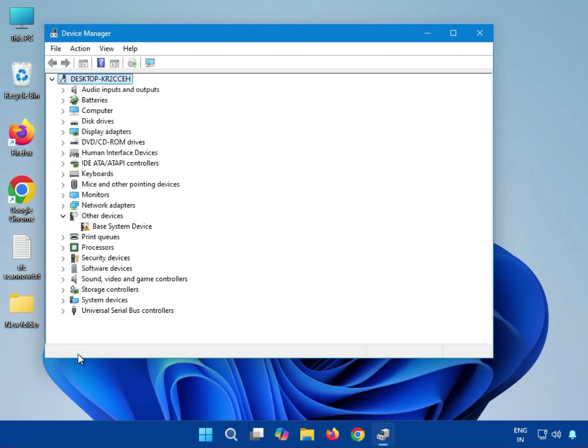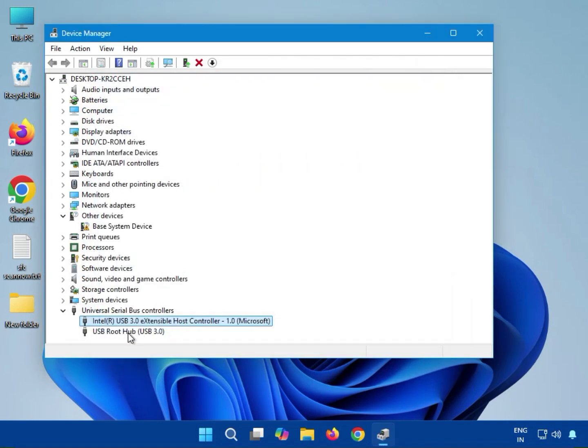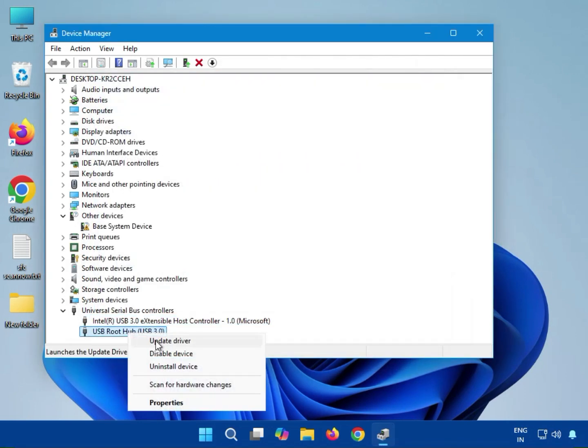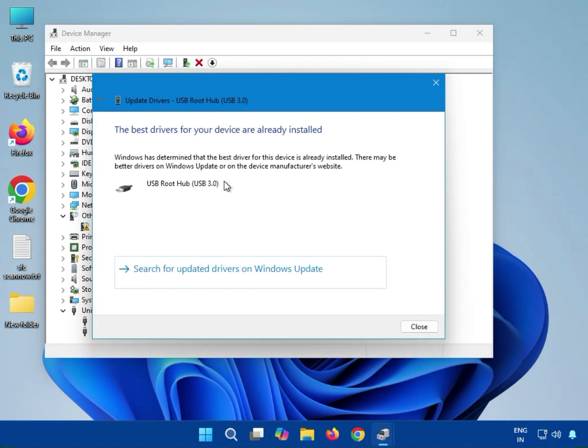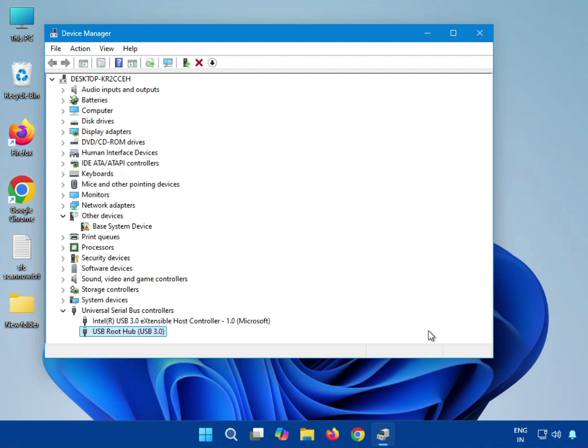After that you can see Universal Serial Bus controllers. Just select all of them and right click to update driver. Okay, and then close it, then use this one. And then the USB mic uses the USB 3.0 driver, you can see here.